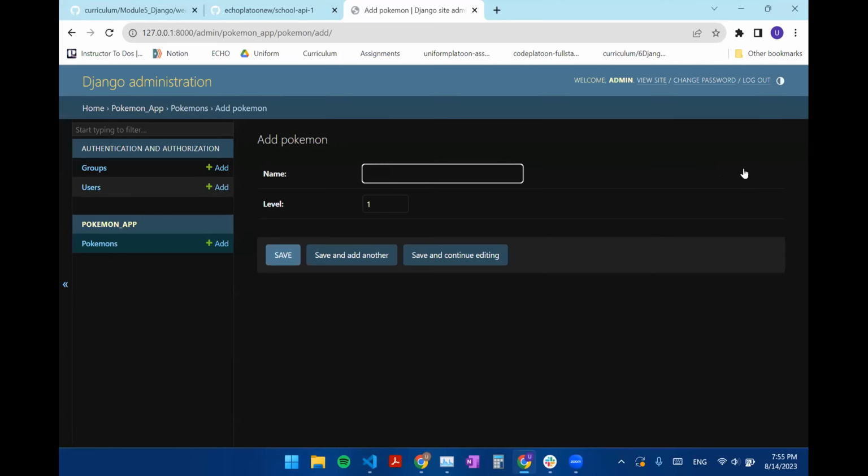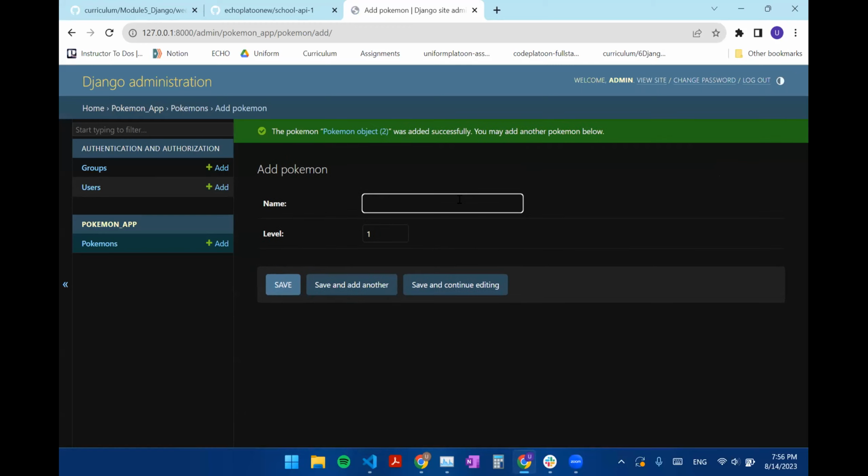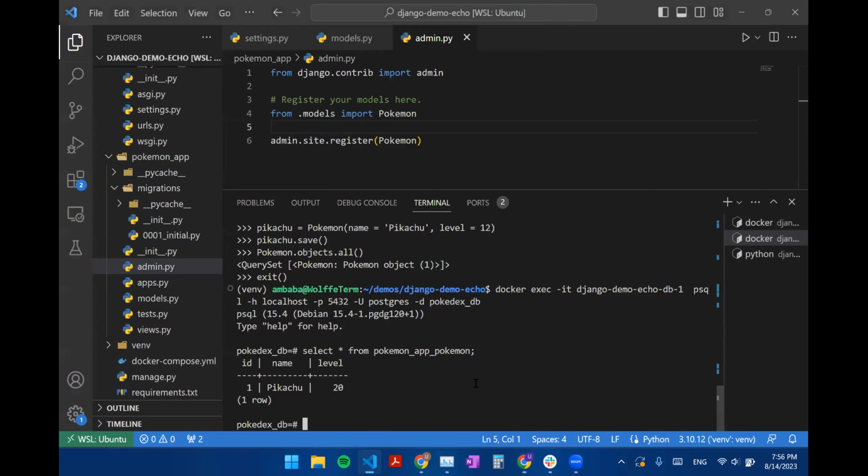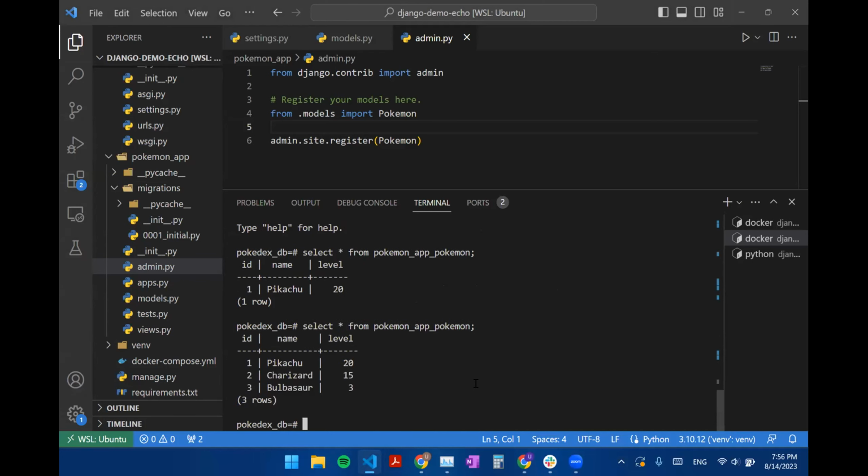We can also, just to show you a couple other things you can do, add brand new Pokemons. So we can add in, let's say, a Charizard with level 15. And I can also add in a Bulbasaur with level 3. So we now have 3 Pokemon inside of my Django admin website. To confirm that these actually show up inside SQL, I can run my select star command, and ta-da! We now have 3 Pokemon inside of our actual database.